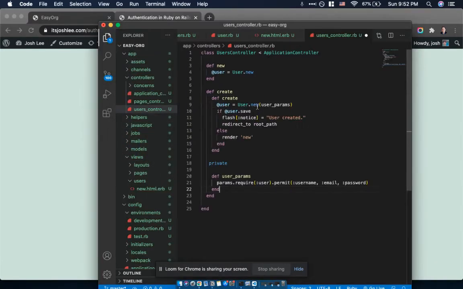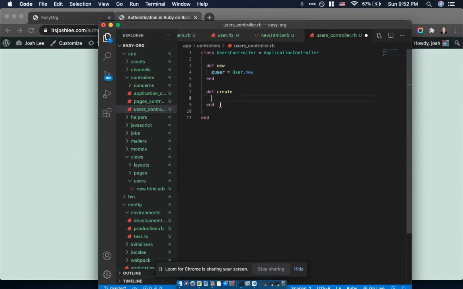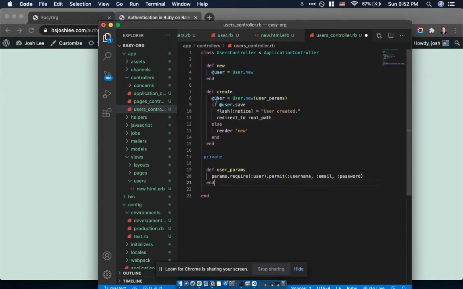And we're going to talk through this code. All right, so what we're doing is we're setting a user variable. We're passing in the parameters, which are going to be the username and the password. This is called strong parameters. We do this to whitelist the parameters of what we can set in our user. Then we go ahead and call user.save.